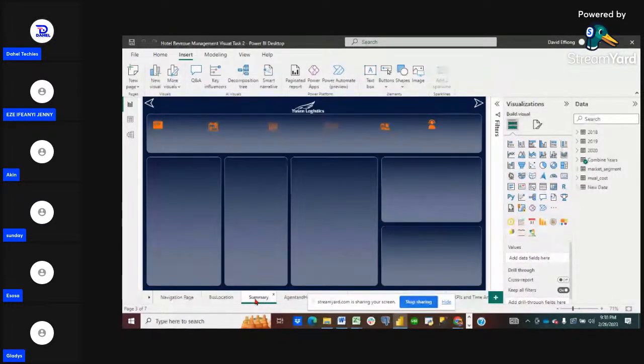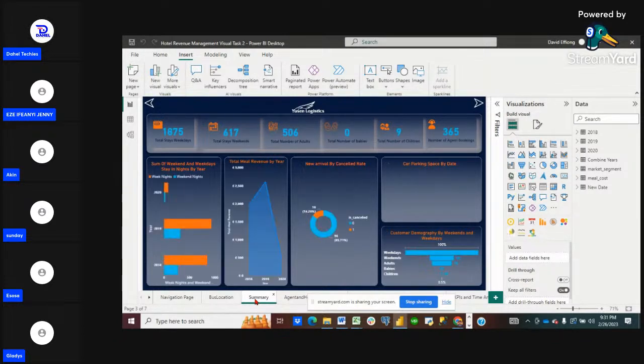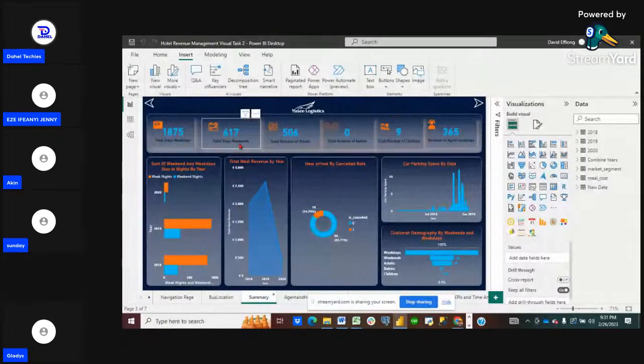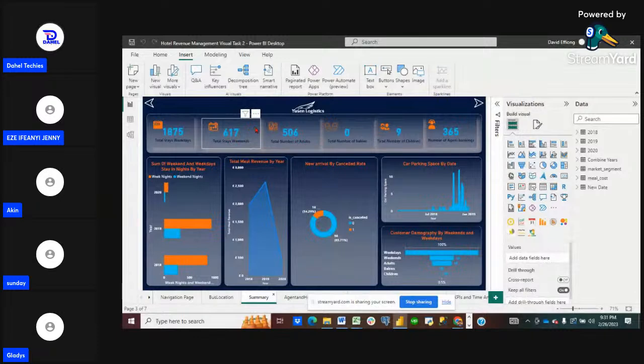Remember the colors. I taught you guys how to do colors. I had to send this visual to a colleague of mine who is very good in UI UX design. So she was the one that gave me the background designs you see, and they are looking so nice, right? So we have total stays. I quickly showed you guys how I did that using the DAX expressions, total number of babies, children, agent bookings, and all of that. They are quite interactive.